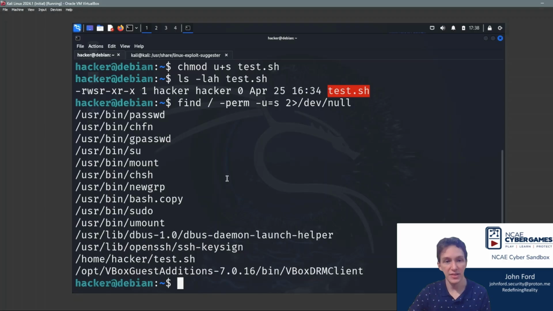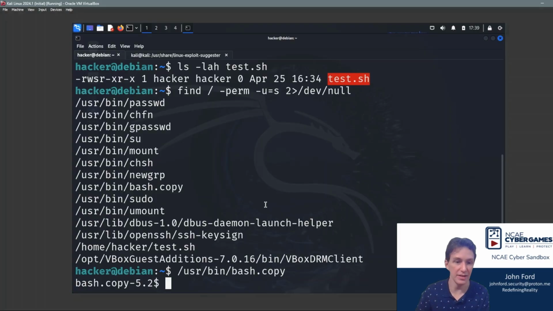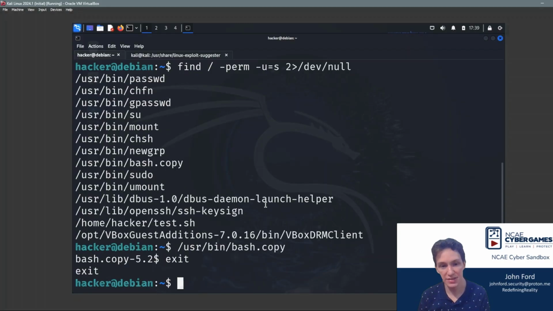If I run that, you'll see a lot of different files that actually have that setuid bit set, and most of them need to have it set in order to function properly. However, there might be one in here that's somewhat unusual. Just looking through this, I see this /usr/bin/bash.copy. So we might guess that this is a copy of bash. We can try this out by running the file. So if I say /usr/bin/bash.copy, you'll notice that it in fact does start bash. And so it is effectively a copy of bash. I'm going to exit out of this.